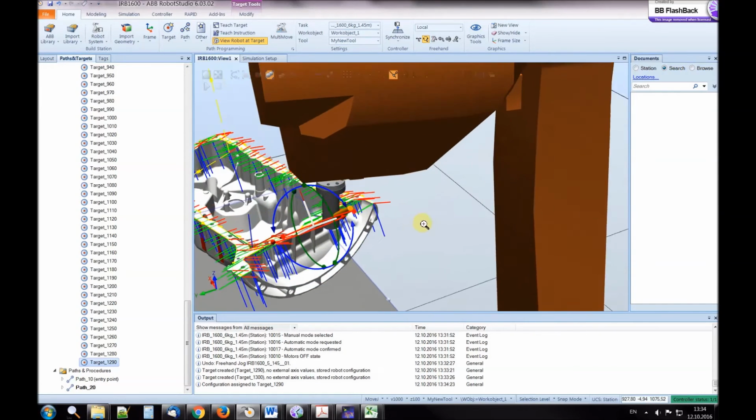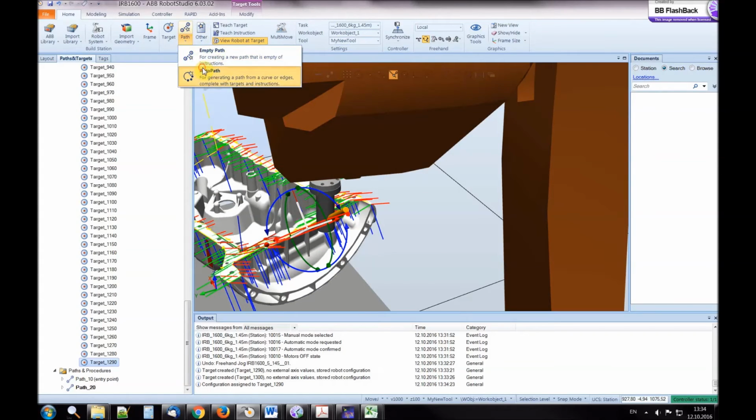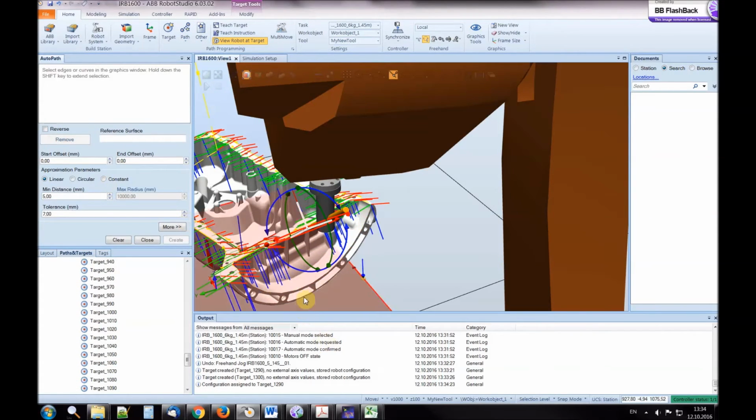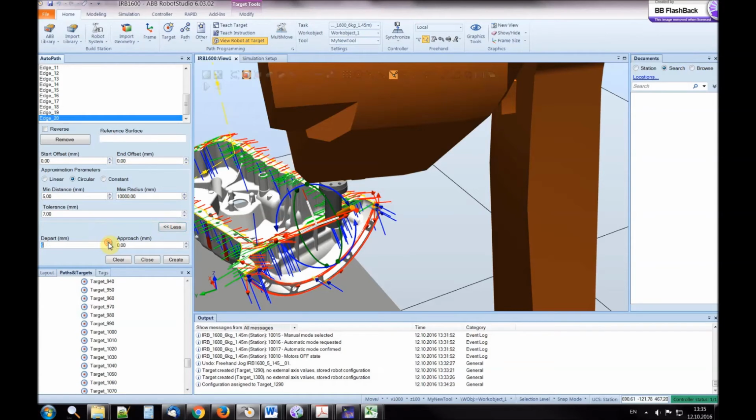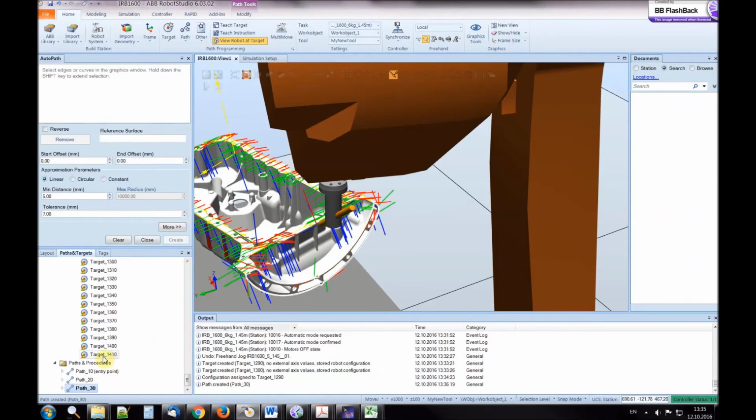Now I will create a new path. So again, path, auto path, shift. So first, okay. And here I will choose circular, since this path includes circular paths, it is wise to use move circular. Beside move J and move L, this is another way to interpolate, and it's used for circular edges. Okay, we will also add depart and approach and create. So these are the additional points.